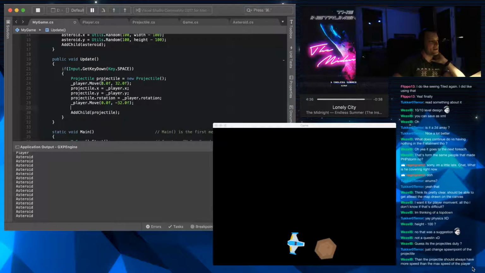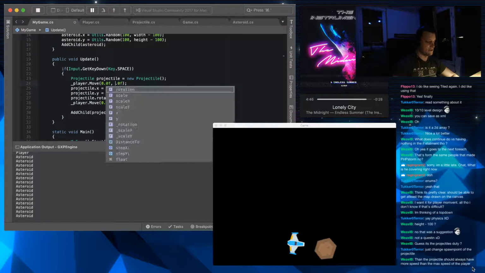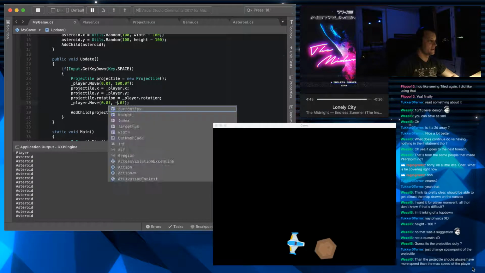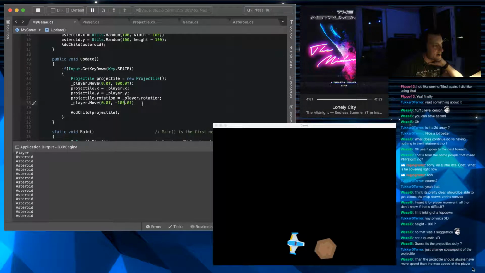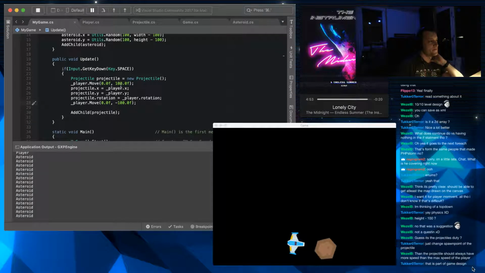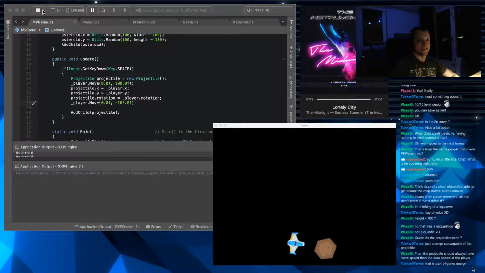It feels a bit dirty, but it does work. It moves the player ahead 32 pixels. I don't know if that's enough. Let's do it slightly more. Let's move it 100 in front, and then 100 back. So you move the player 100, you set the projectile to the new position of the player and its rotation, and then you move it back 100. That is part of game design. Any good game engineer will say, if it's a hack and it works, it's not a hack. Or something like that. Let's rerun it.